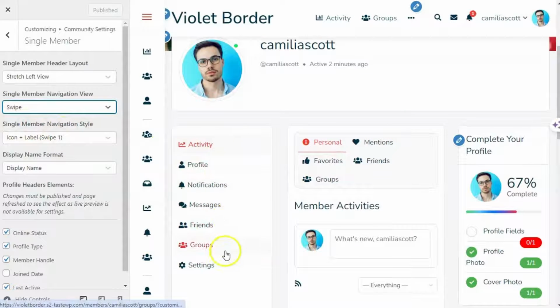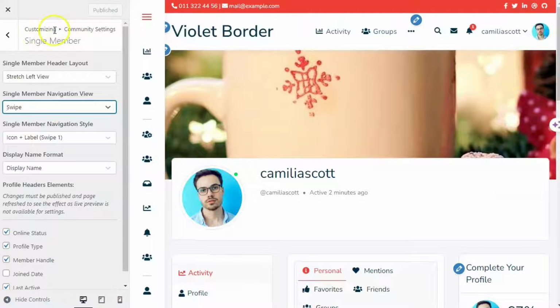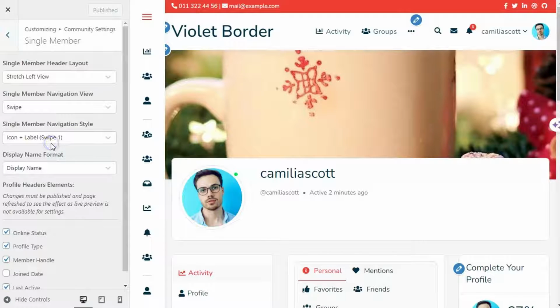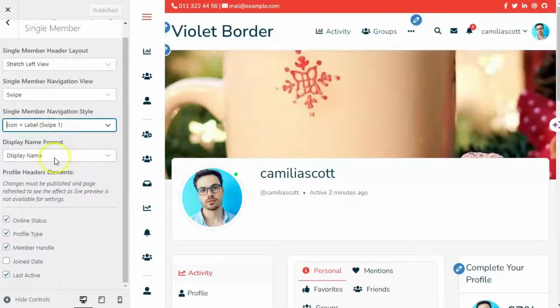Next is member navigation, where you can choose a more or swipe option. This will be available for horizontal layout. Currently it is set as vertical layout from the customizer, so these two member navigation settings will only work for horizontal view.